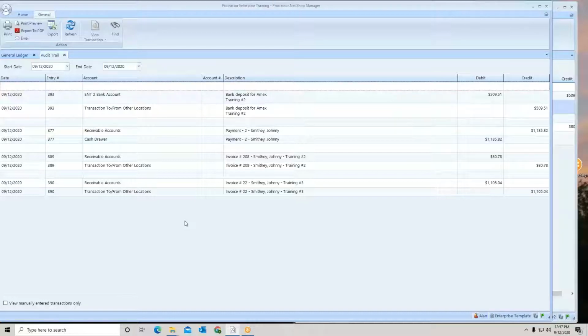So how would I put this American Express deposit money back to the cash drawer? How am I going to take it out of the enterprise bank and put it into the cash drawer? It's going to be 2 completely separate transactions. I have to do one transaction at the enterprise, one transaction at the location. Let's go do it.